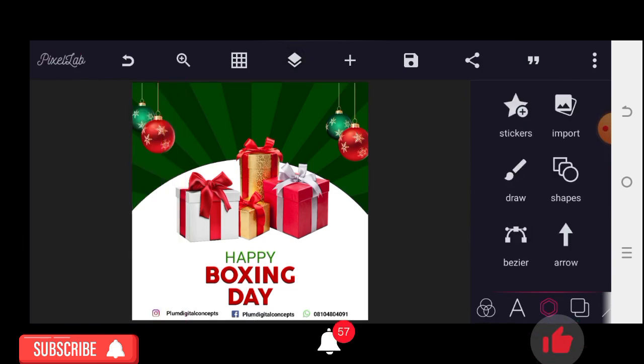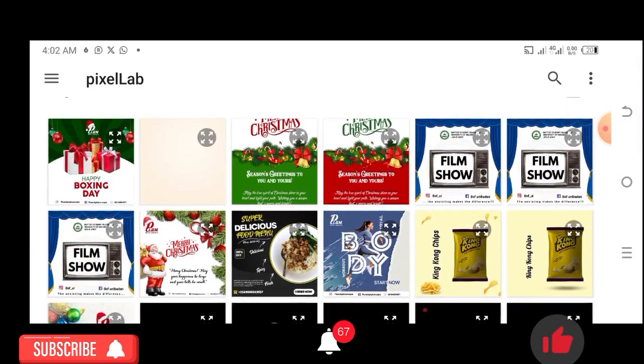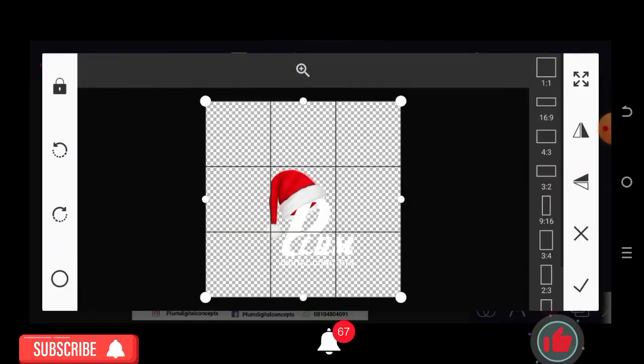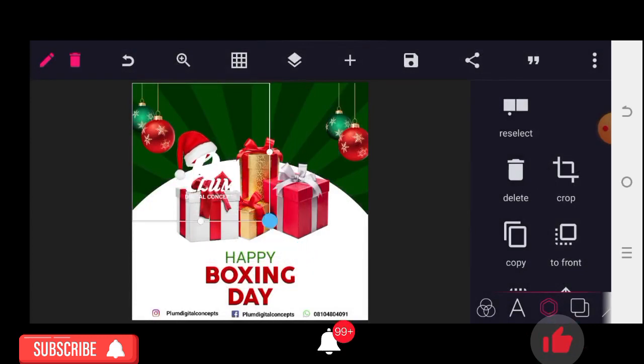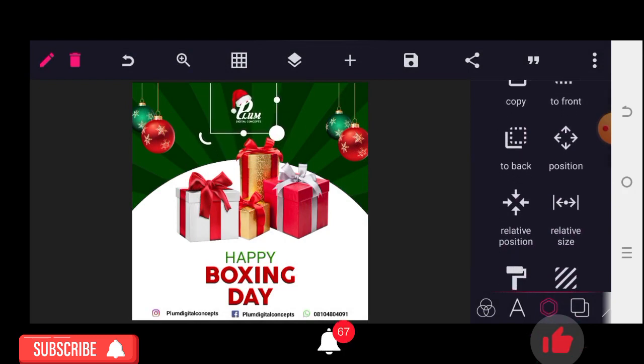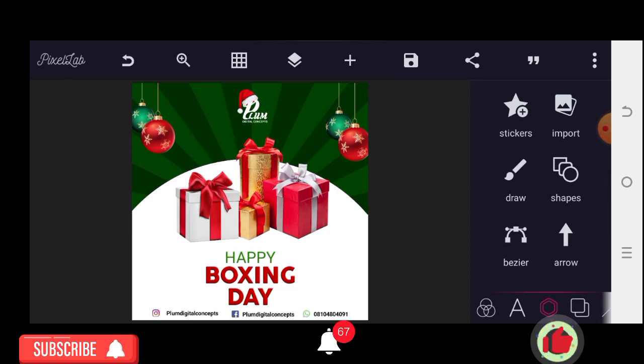I will still go to my gallery to import our logo. Because of the Christmas season, I'm using this logo. So reduce the size and place it at the top corner. And as you can see, our work is looking awesome and amazing. In a few minutes now, we are able to achieve something good and captivating.